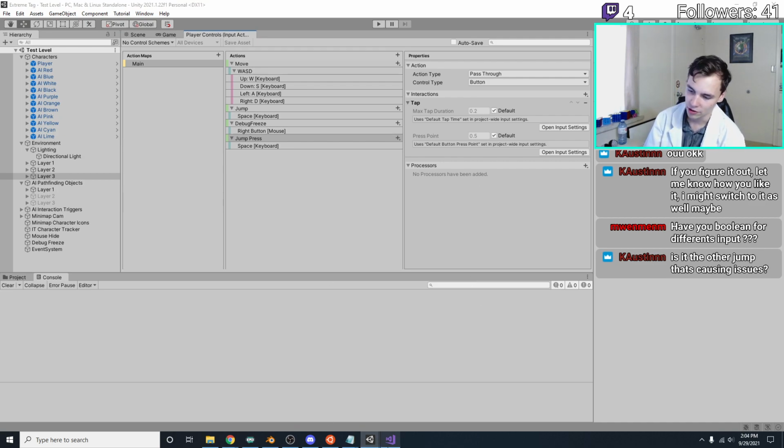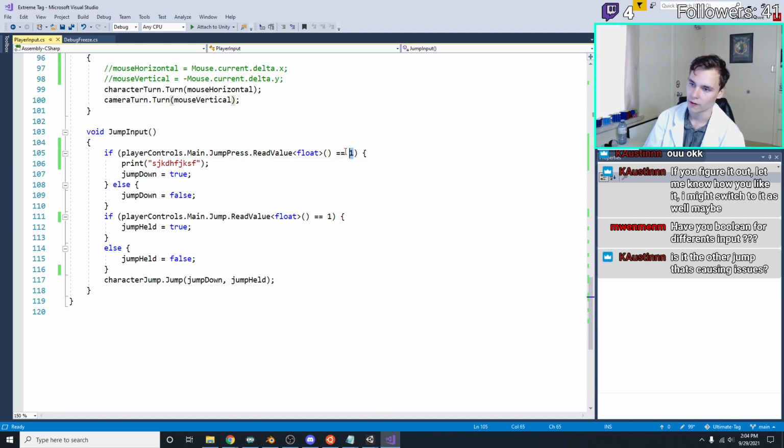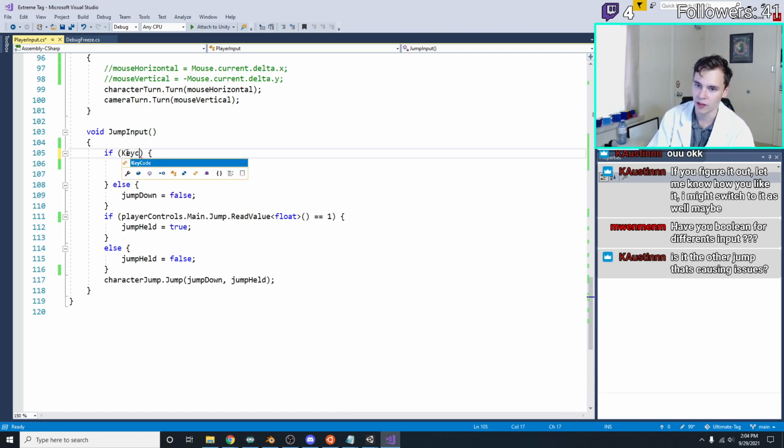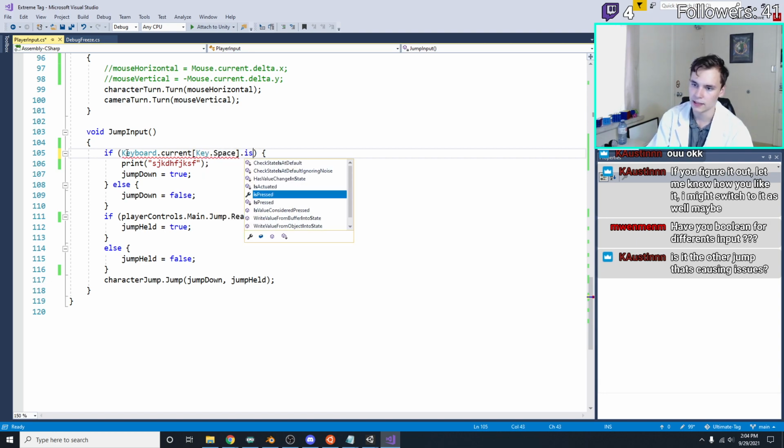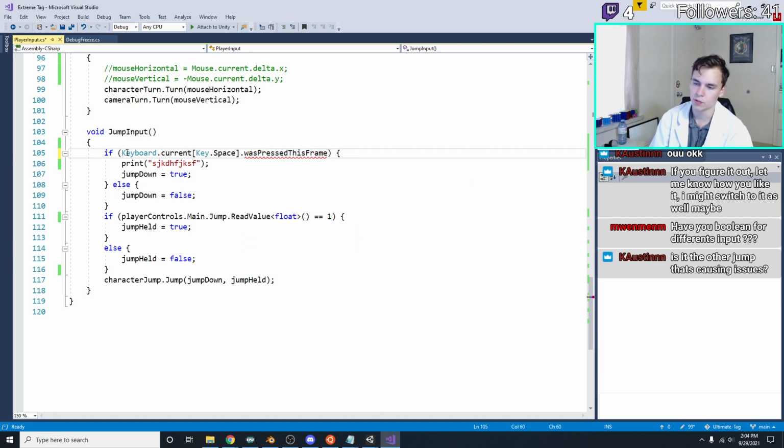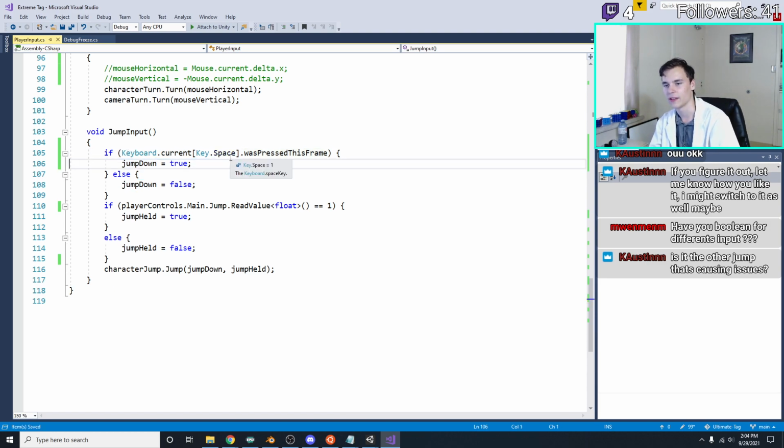Now, I should also say I did find one workaround, which is not using that. I don't even know what the terminology is for that thing, that window, that configuration of all this input stuff. There was a separate kind of bypass to it where I can go Keyboard dot current and then key dot space and then dot pressed, no, it was like pressed this frame. This was a potential solution, and I'm leaning more towards just using this.